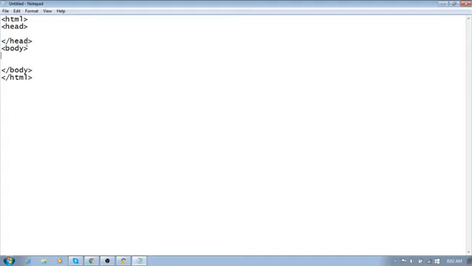As far as the header is concerned, we have a title in this. Then here we can define inline styles, internal styles. Similarly, we can define JavaScript functions. JavaScript provides dynamism to the web pages. Similarly, using CSS, you can style the HTML elements.